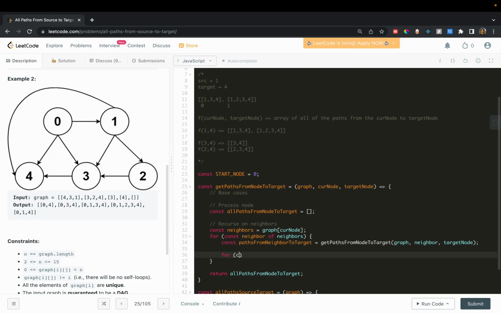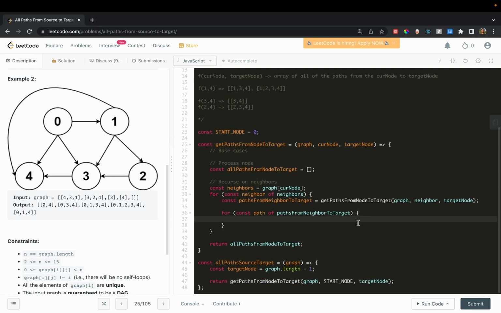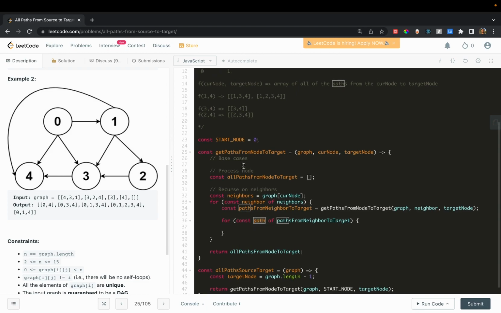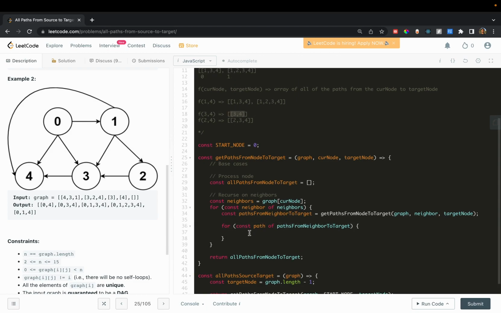Then we can iterate over each of those paths. So that'll give us the 3-4 path and the 2-3-4 path. So we'll say for each path of the paths from this neighbor to the target, what do we want to do? Well, we know that if we take that path, which is going to be something like 3, 4, and then we put our current node at the beginning, then we know that we have formed a path from the current node to the target.